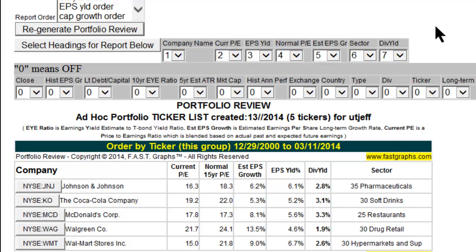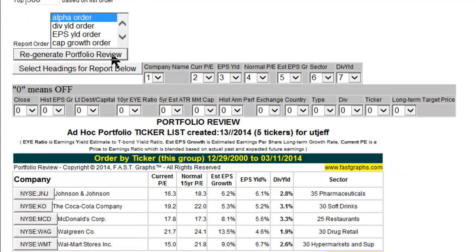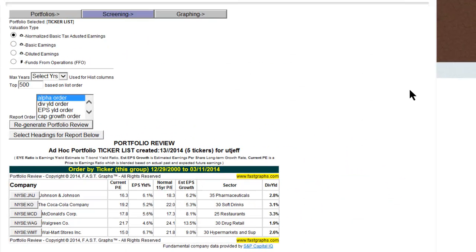Once you're satisfied with the number and order of each item, simply click the button Regenerate Portfolio Review. To get back into the graphing function, all the user has to do is hit the graphing button up here on the top, and it takes you back. Alternatively, you can also click on the company's ticker and it will take you to that company's FastGraphs page.